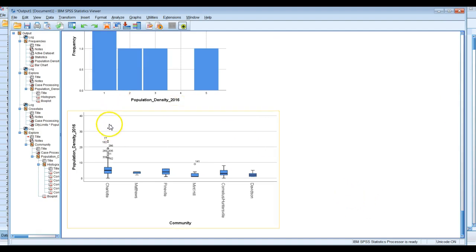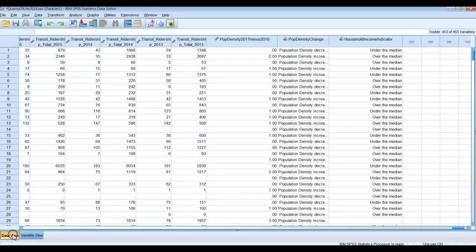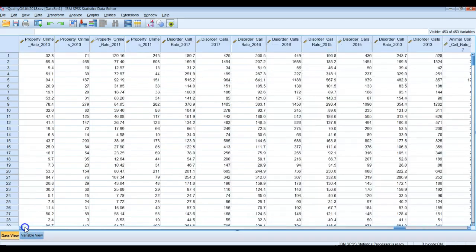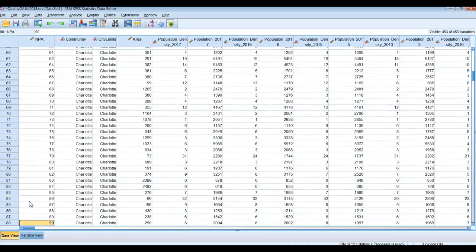And remember, these numbers tell you what row you're looking at. So this one is row 84 in our data set. If we want to look at row 84, we have to go back to data view. Look at row 84, and that's what this neighborhood is. So we could see that's NPA 86, and we could actually go back and see where that is on the Quality of Life Explorer on that website.